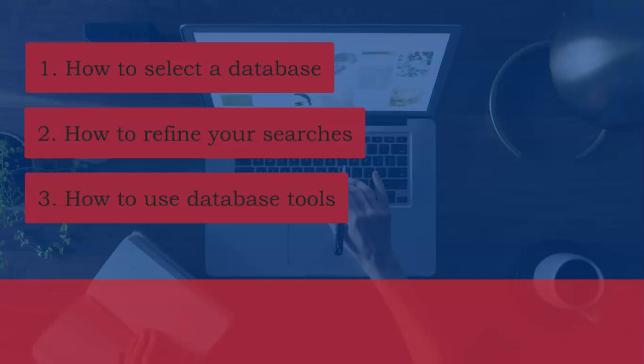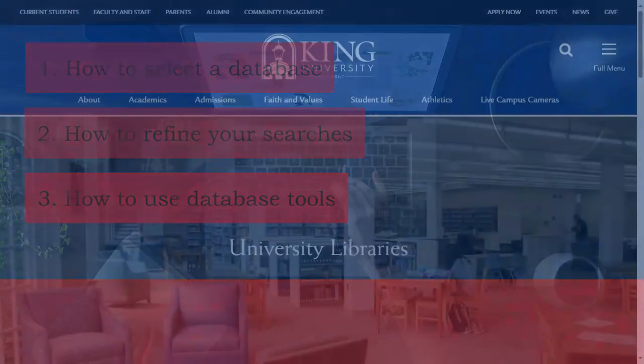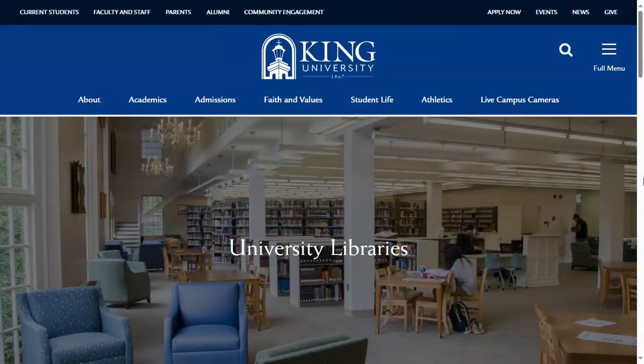The library has several tools to help you find sources for your assignments. Learning how to use them well will help you save time and give you access to thousands of articles from business publications. We'll start on the library's webpage.